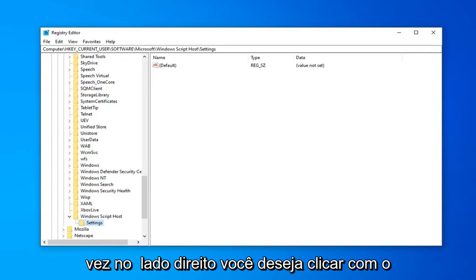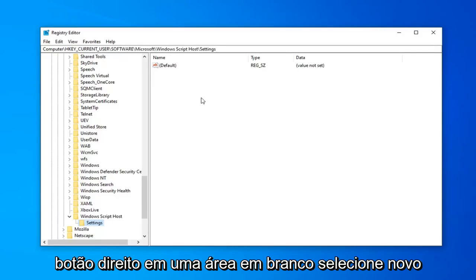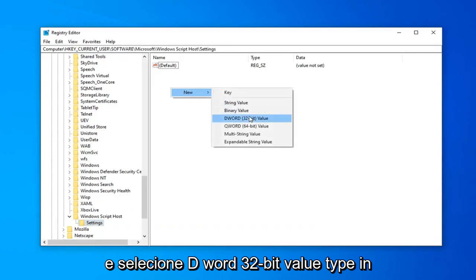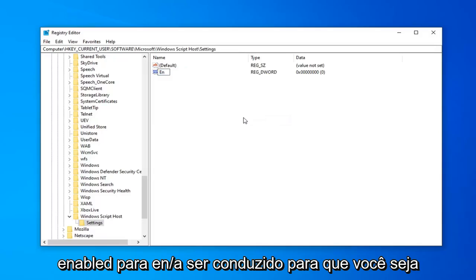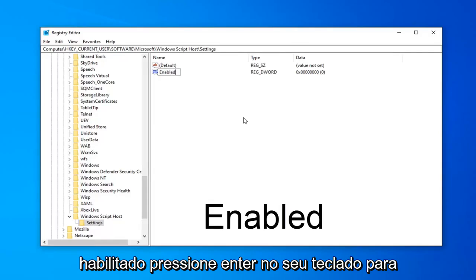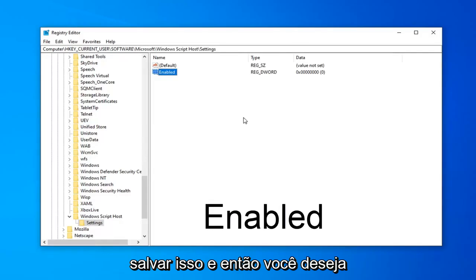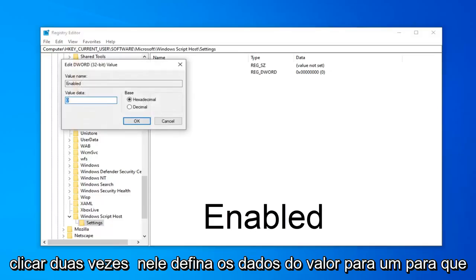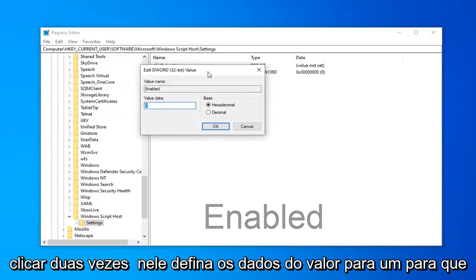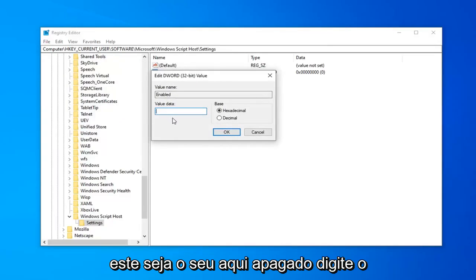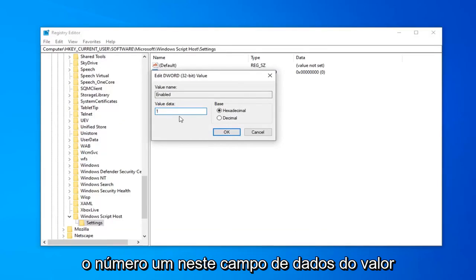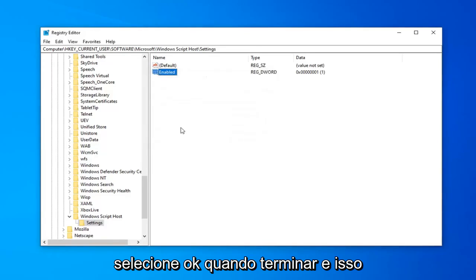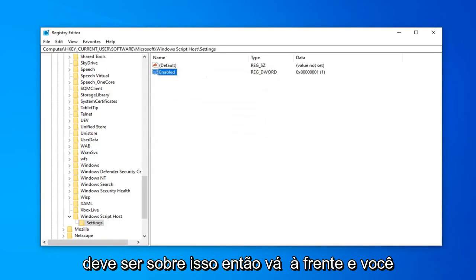On the right side, you want to right click in a blank area, select New, and then select DWORD (32-bit) Value. Type in Enabled, so ENABLED, so again Enabled. Hit enter on your keyboard to save that, and then you want to double click on it. Set the value data to 1, so if it says 0 in here, delete it. Type the number 1. Don't spell out one, just type the number 1 in this value data field. Select OK once you're done, and that should be about it.